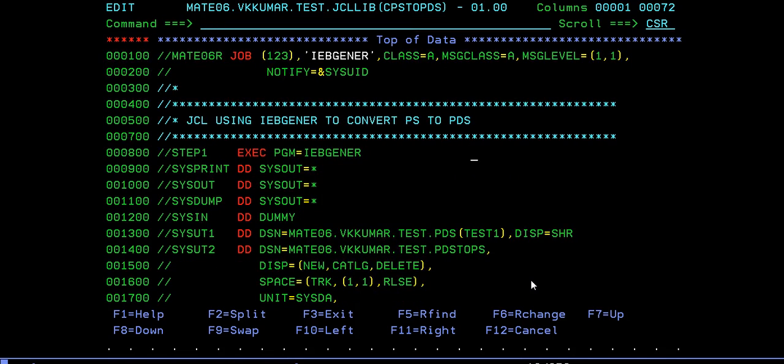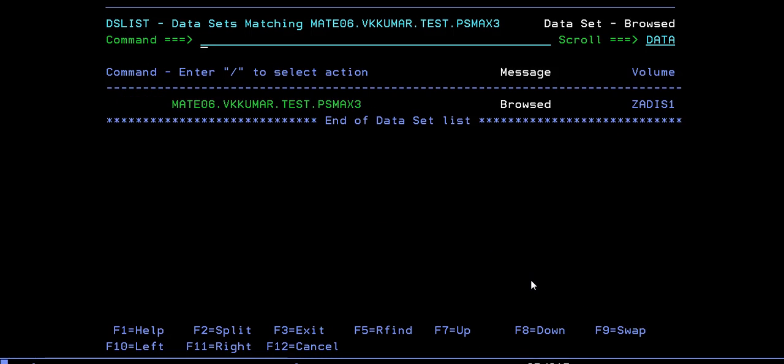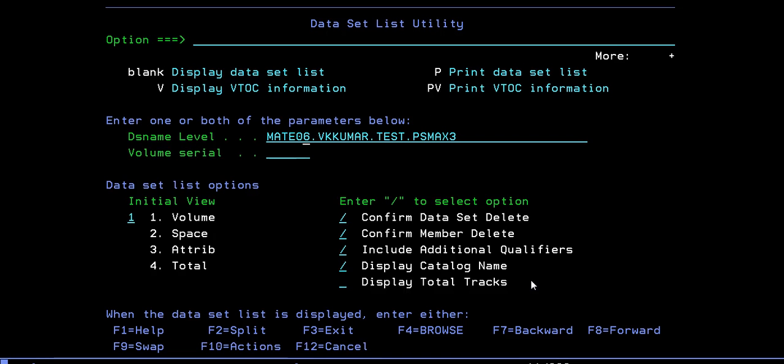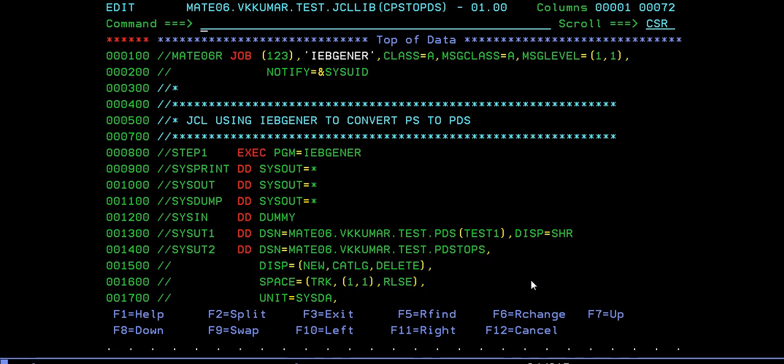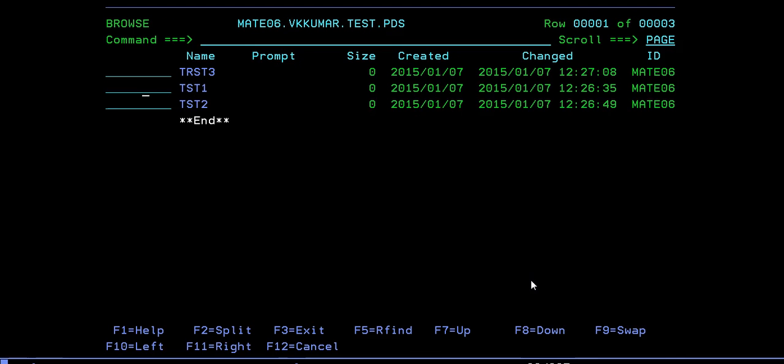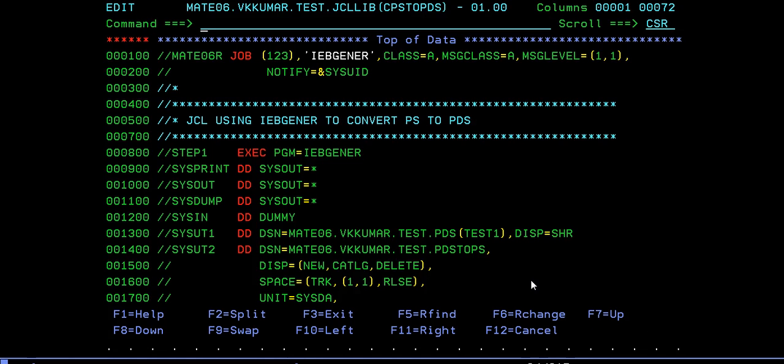So I have a member called TST1 in the PDS, and in this the PS. Before going to this, make sure you have the PDS and you have members. Yes, TST1 is there. So what I'm going to use, TEST1? No, it is not there, so you cannot copy this, right? So make sure that you make it as TST1. This is very important.